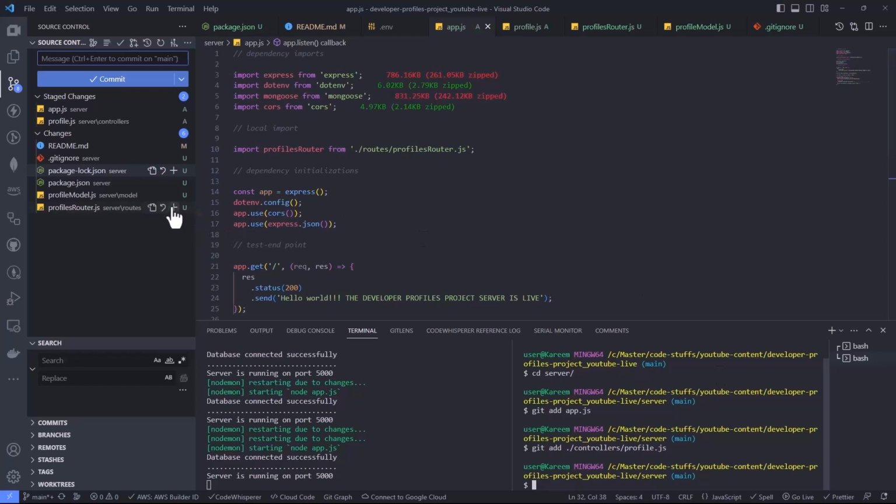So the best way is to leverage this ability that VS Code gives you. In VS Code, just click on this source control icon here, and then you are able to stage files just by clicking this plus button, right? So right now I'm going to stage all the server files. All right, so I've staged all the server files.